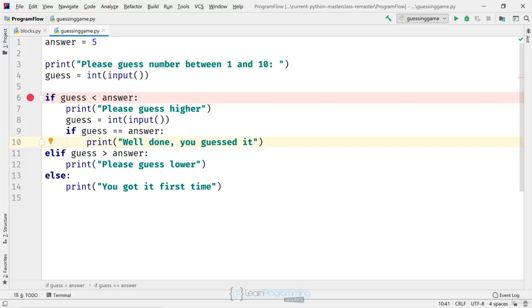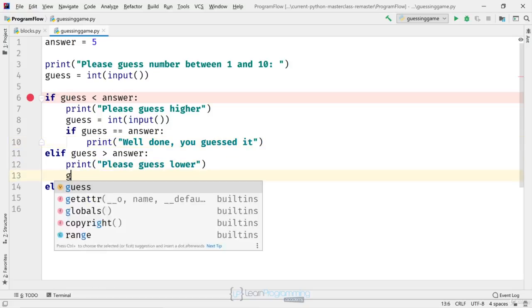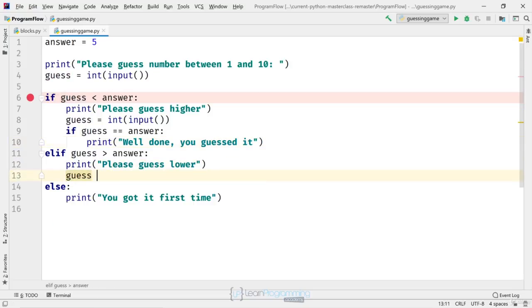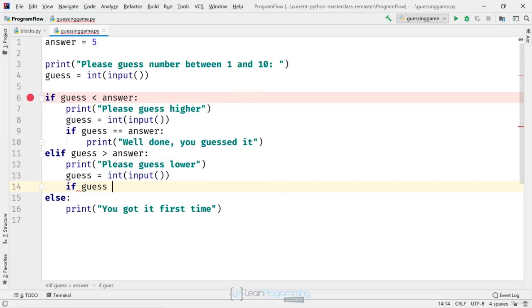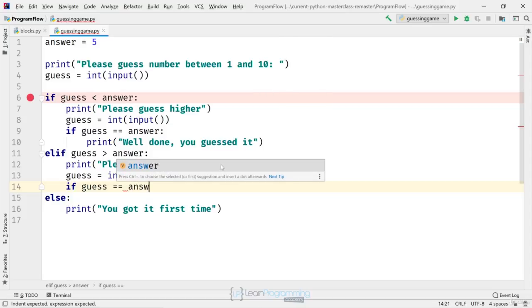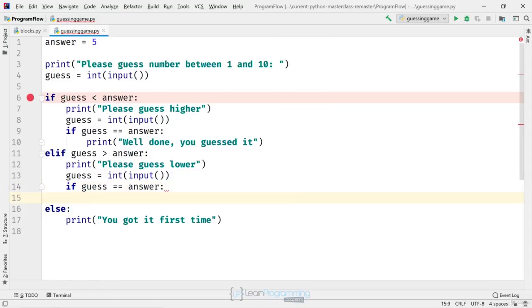We'll do the same thing if it was higher. So I'm going to come down specifically to the code here, and on line 13, type the same code in. I could copy and paste it. I'll type it in again. Guess equals int, left parentheses, input, left to right parentheses, and then closing parentheses. If, on the next line, guess is equal to, so two equal signs, answer colon, press enter, print, parentheses, double quotes, well done, you guessed it.